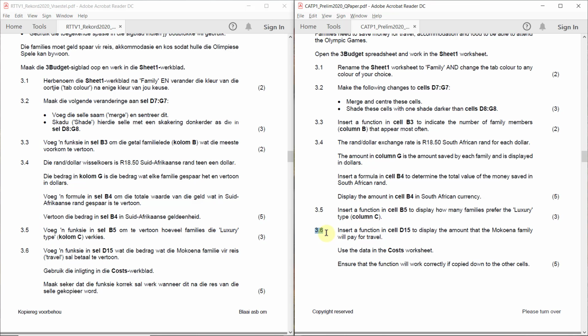3.6. Insert a function in cell D15 to display the amount that the Mokoena family will pay for travel. Use the data in the costs worksheet. Ensure that the function will work correctly if copied down to the other cells. That doesn't mean you have to copy it down. It just should work if you copy it down.